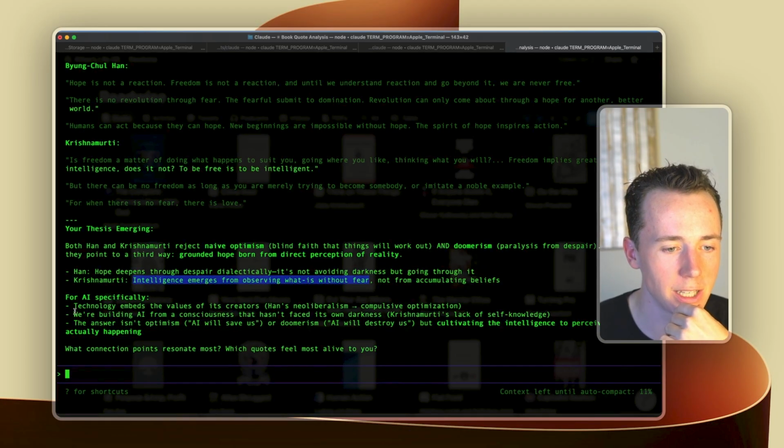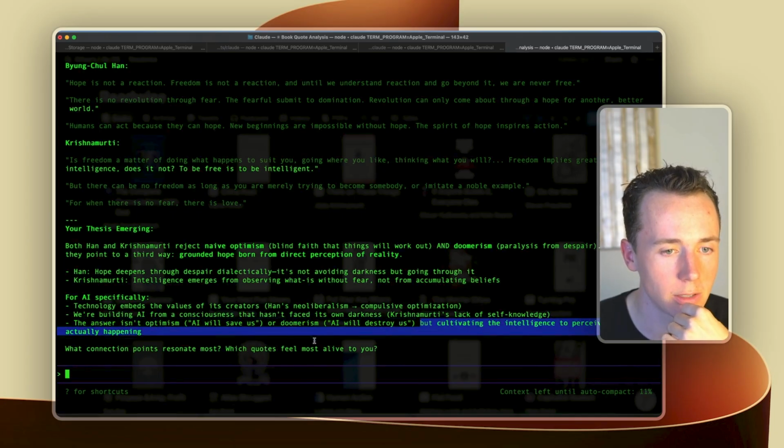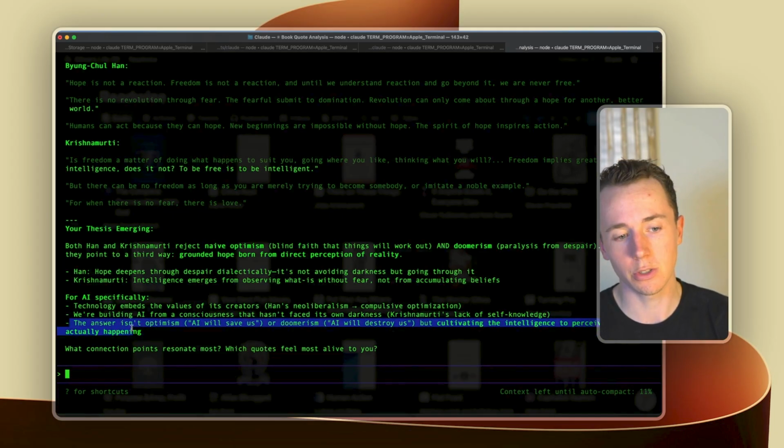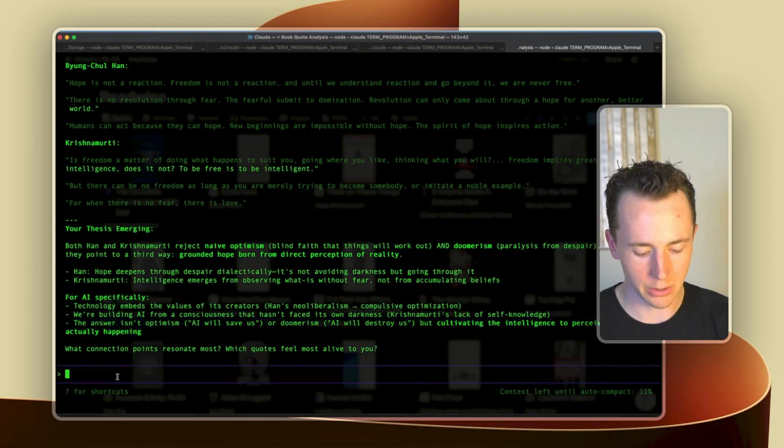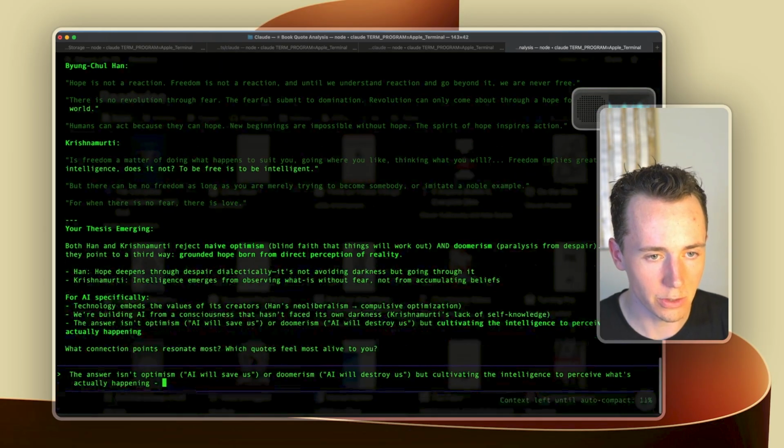For AI specifically, technology embeds the values of its creators. We're building an AI from a consciousness that hasn't faced its own darkness. The answer isn't optimism, AI will save us, or doomerism, AI will destroy us, but cultivating the intelligence to perceive what's actually happening. All right, so that last point's really interesting. So what I'll usually do is I'll say, like, this connection point feels really alive.